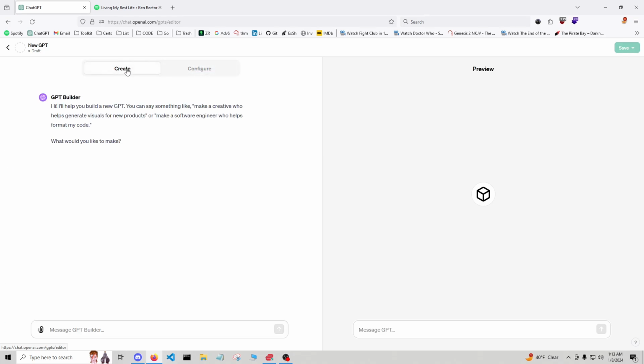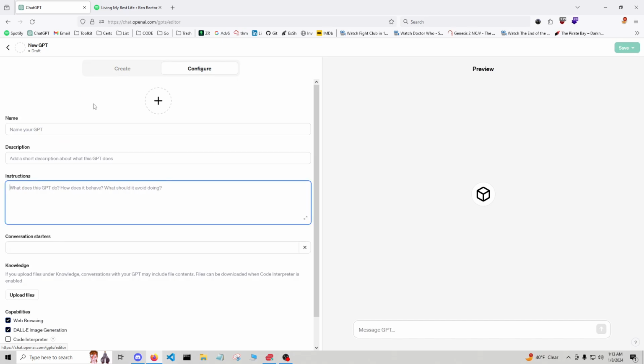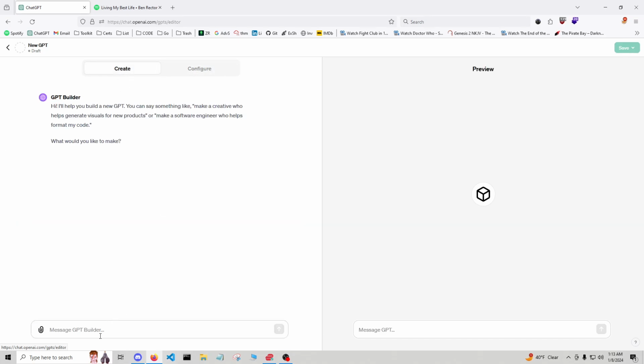These are both going to be the same thing, but the create tab is going to help you prompt the GPT builder to build it, rather than here on the configure tab where you can just type in what you want your AI to do. So to make it easier, instead of typing direct instructions, let's just speak with the GPT builder here and let it know what we want to do. Hi, I want to make a consulting GPT. And let's think, what do we want it to consult on?